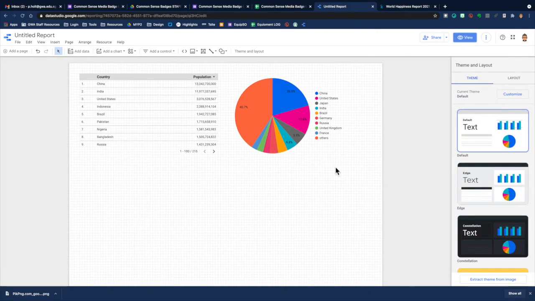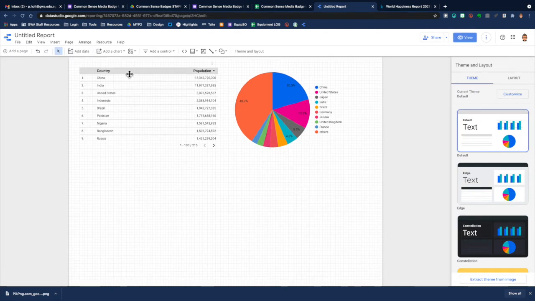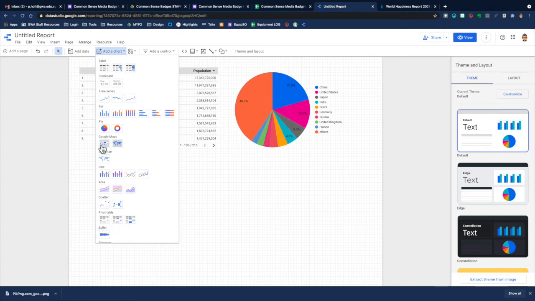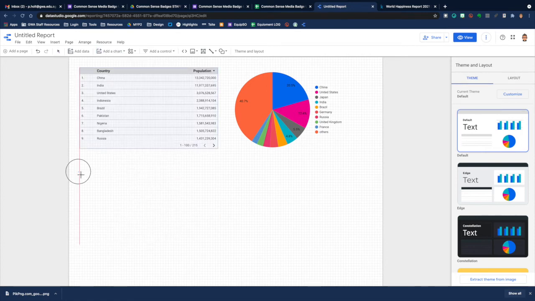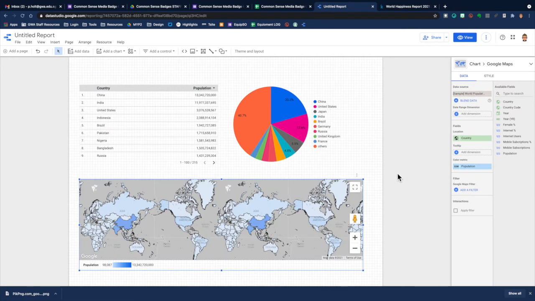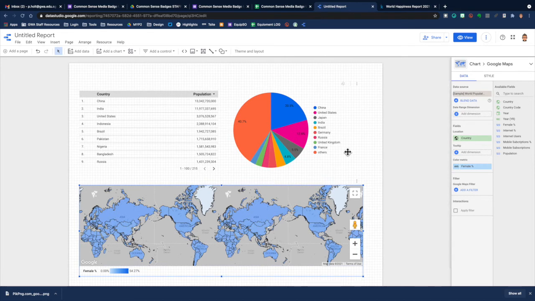I'm going to add one more population metric. So I'm going to go to Add Chart. I'm going to add a map this time. I'm going to add in a filled map. Again, it's going to ask me to place it. And my map, again, defaults with country and population. I'm going to change that metric. I'm going to change it to percentage of population that is female. And so now I've created a quick visual representation of this population data.